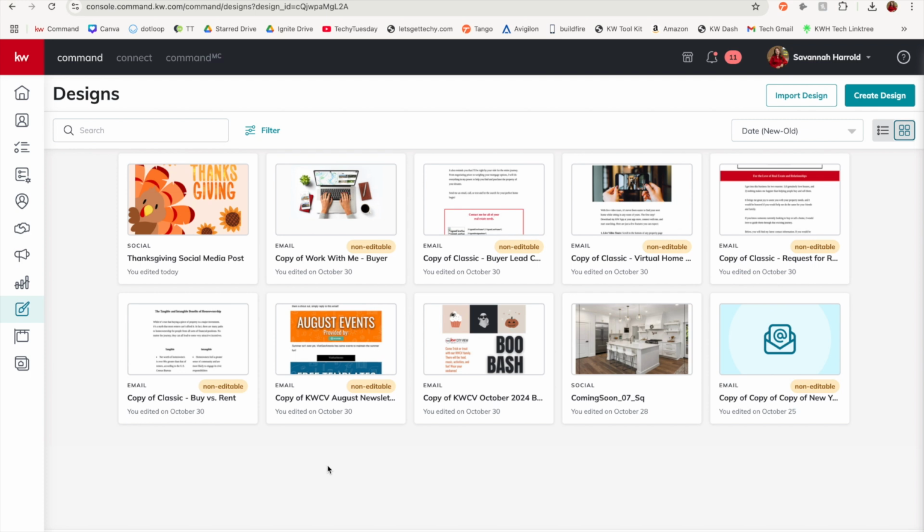This week, I'll be walking you through how to fully edit a design in Command, such as an open house flyer or a social media template that you can then either print out or download for your marketing. We're going to start off in the top right corner. Go ahead and press Create Design.